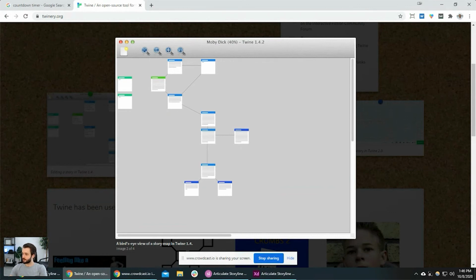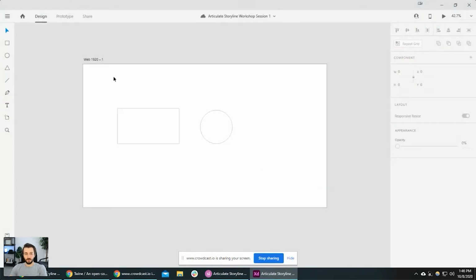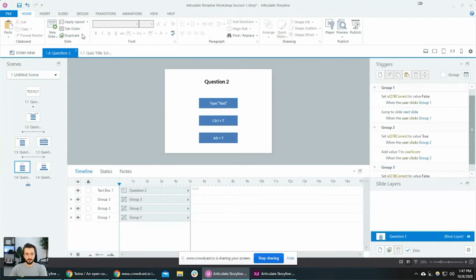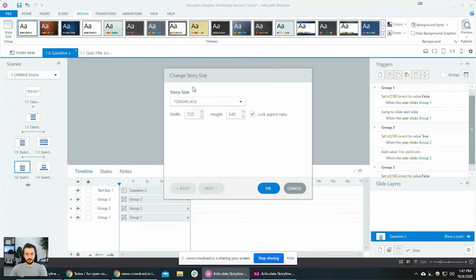Oh, nice. You started using Twine? Yeah. Is it possible to copy designs from XD to Storyline? So it is. What you would do in a tool like XD, so if we look at our story size right here, it's 720 by 540.